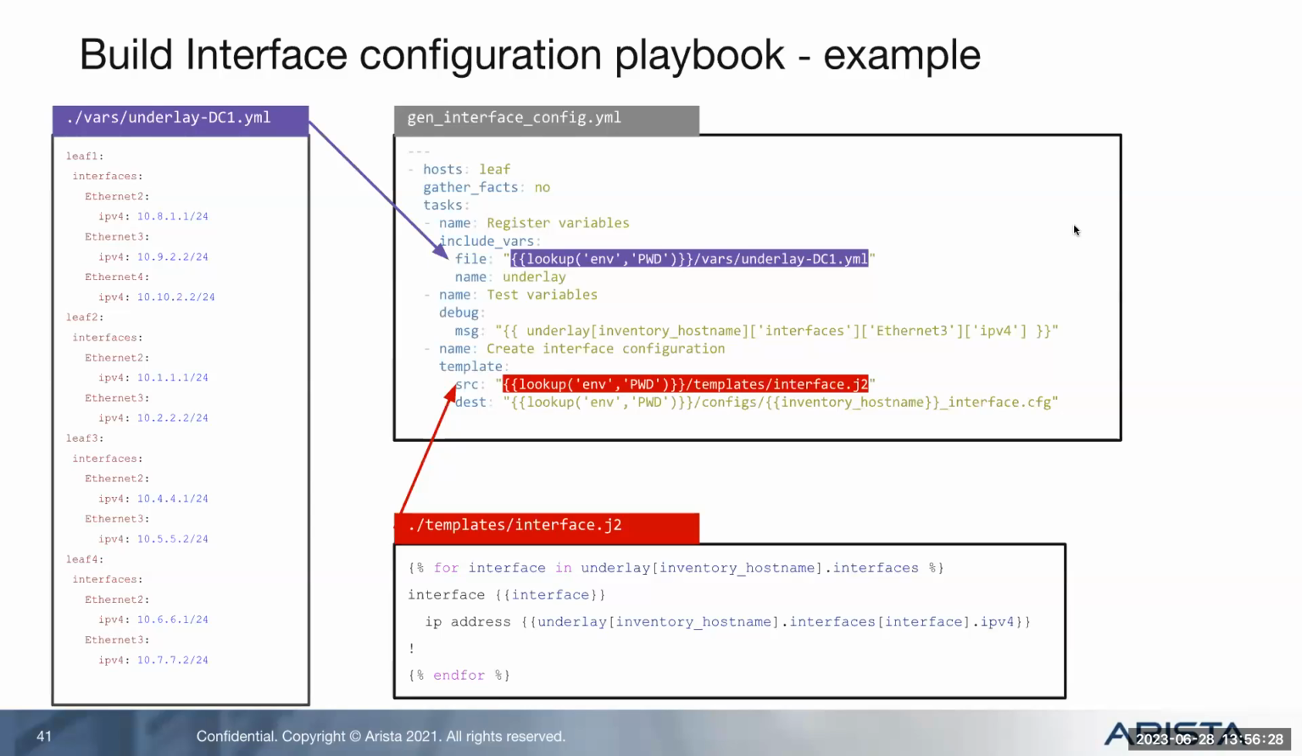So let's take a larger example. In this scenario here, we have a vars file. And we're just calling this underlay DC1. What you'll see within AVD is that we will build files like this from a design module, or sorry, design role. But what we're doing here effectively is we have a top-level dictionary with 4 keys, and then those keys in turn have dictionaries within them.